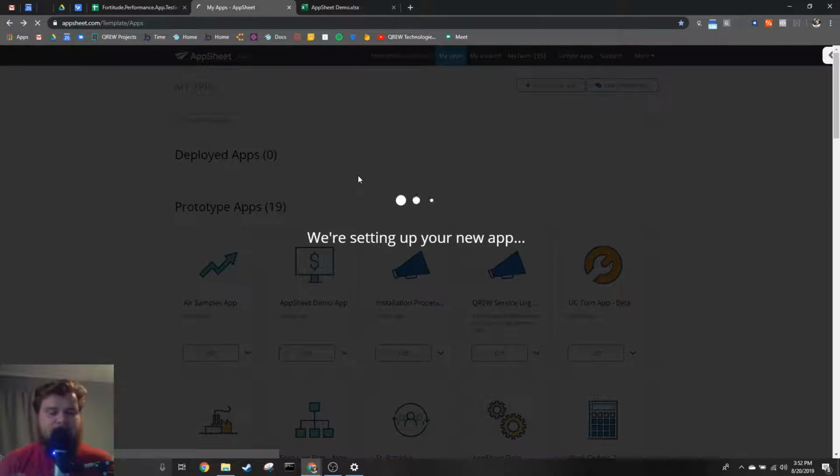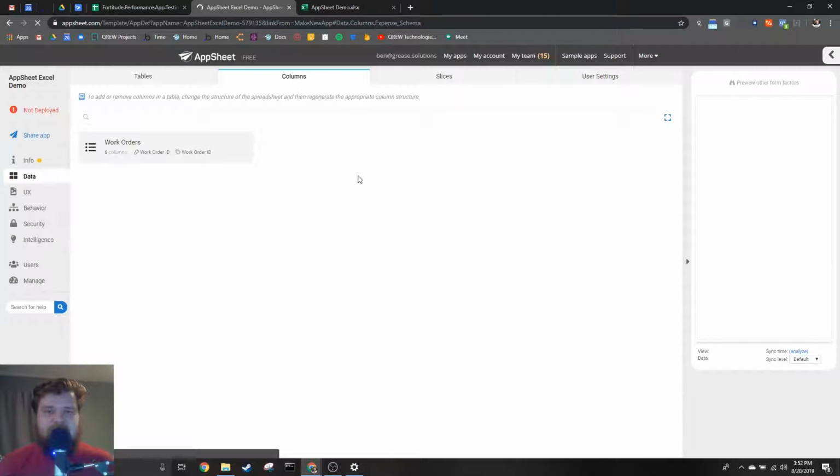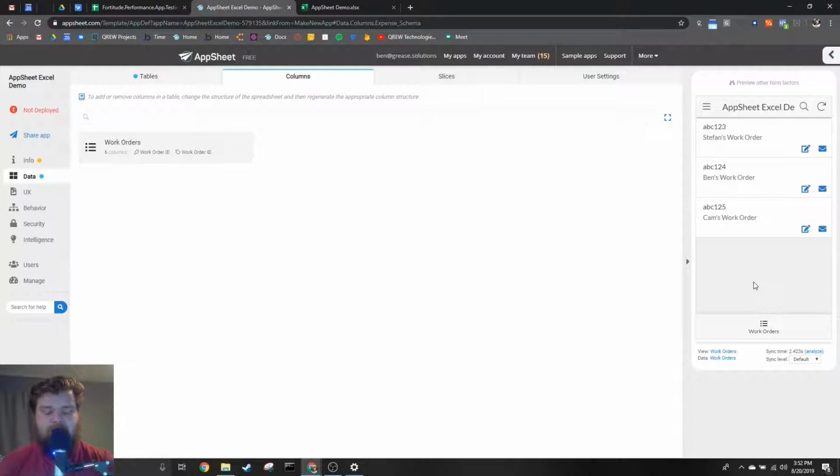Now, this is creating it from scratch, and as you can see, it was incredibly fast. It's already finished. Once this is finished loading, you'll see that we already have an app created and ready for use. This is an emulator that shows us what it would look like on our phone, but once we deploy it, we can actually download it onto our device already. It's that fast.